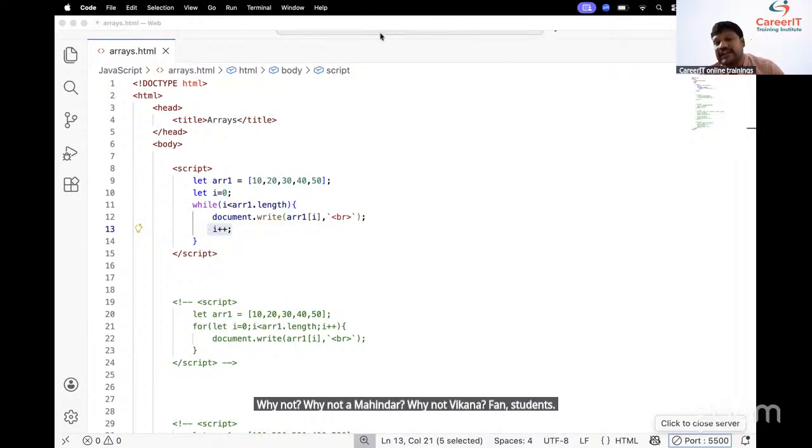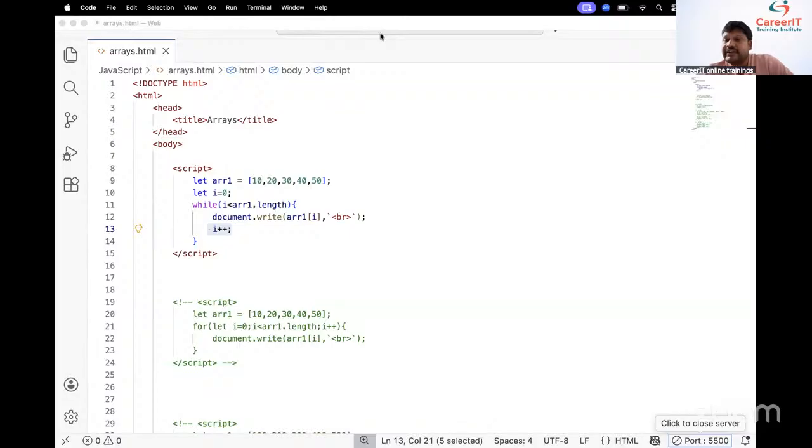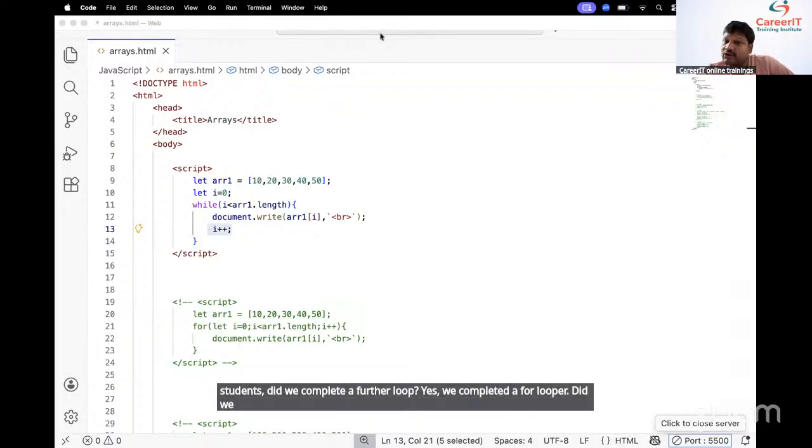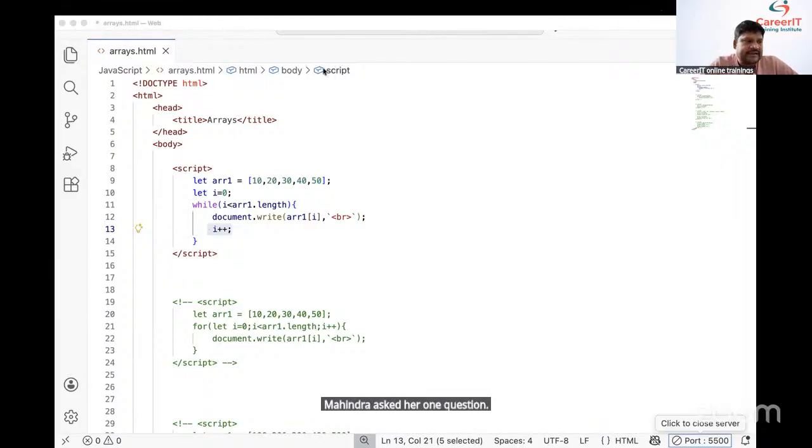Students, did we complete a for loop? Yes, we completed a for loop. Did we complete a while loop? Yes. Fine. Mahendra asked one question: read data from one array and store that data to another array. He asked that question.